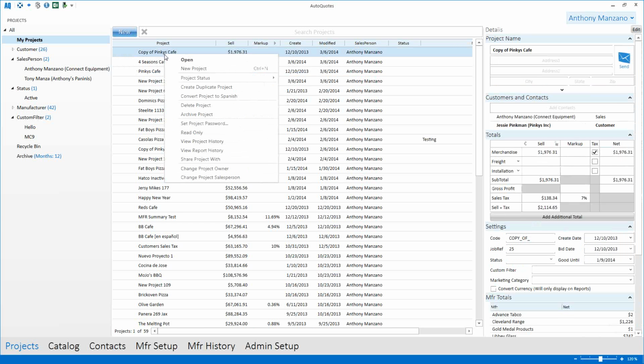Now, besides the icons that we have next to it, we also have some right-click functionalities on here. If you right-mouse click over a project, you can open it from here. You can create a new project. You can change the project status, create a duplicate. You can even convert this project into Spanish.